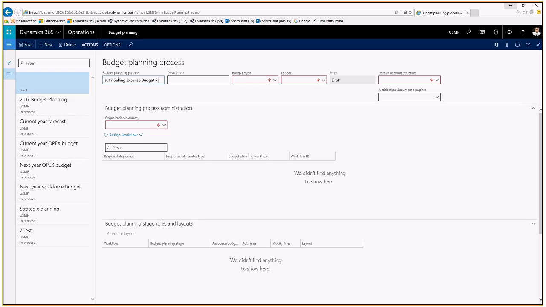Okay, let's leave that right there. I'm going to say 2017. And I'll tell you what, I'll whittle this down just a little bit. Let's give it a little bit of an acronym there. All right, formal name. And now a budget cycle comes into play.